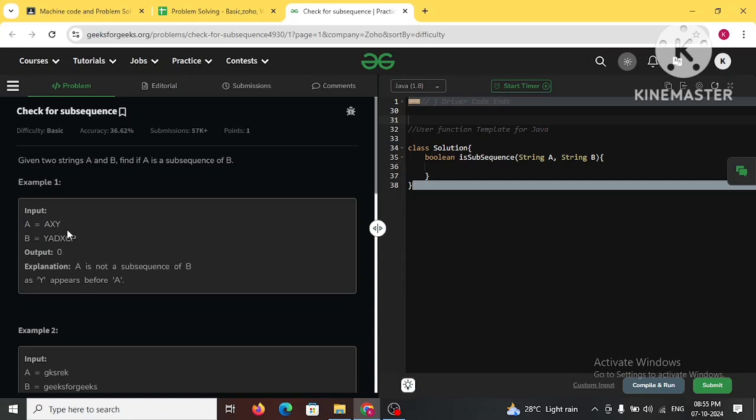Then I check another condition also. If the A pointer value is equal to the length of string A, I return true because it is a subsequence. After the end of the loop, I return false. It is not a subsequence.